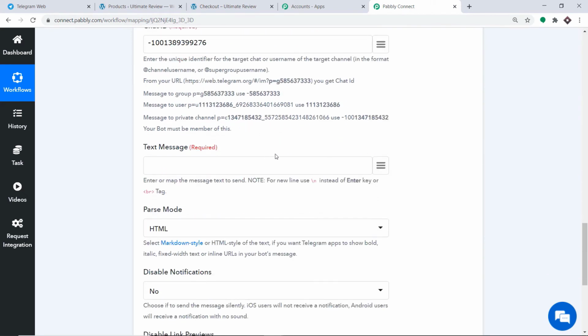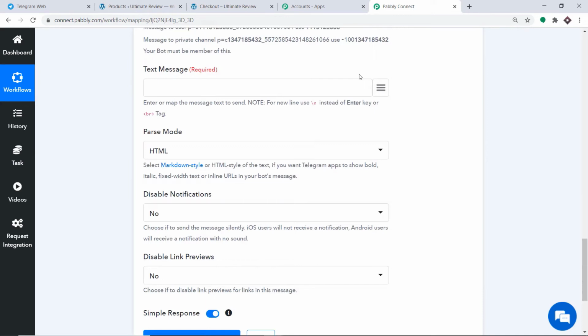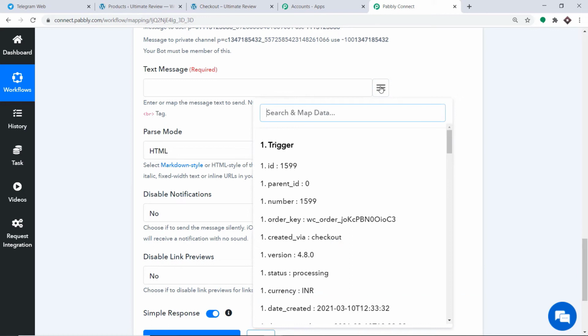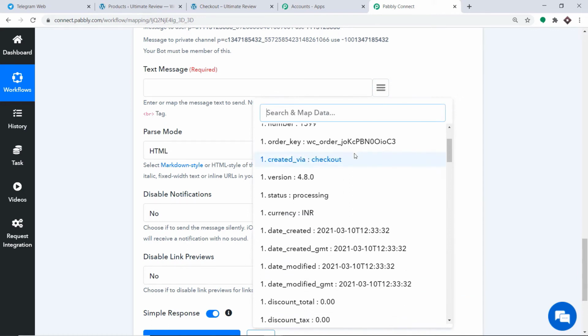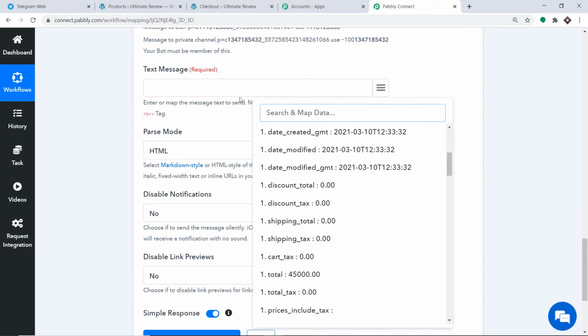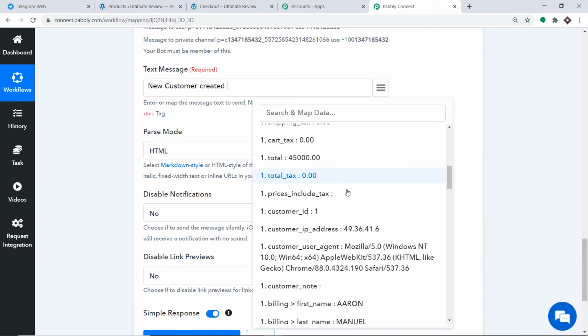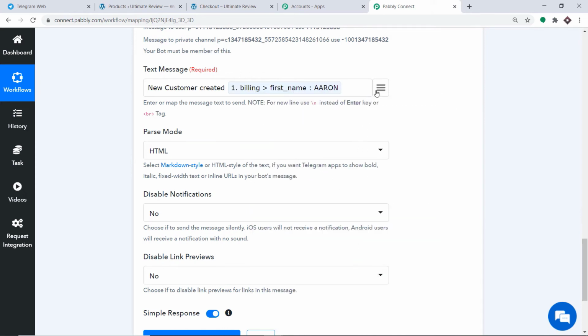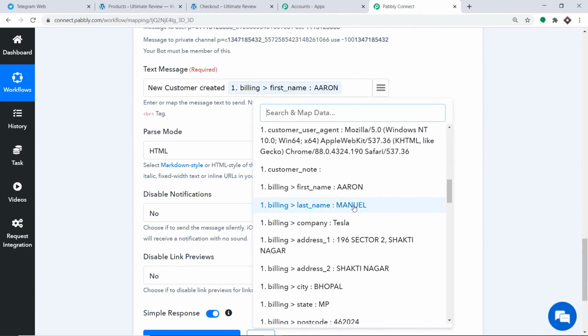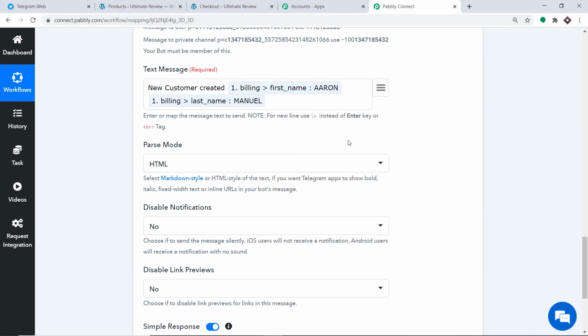Now coming to the text message. All we have to do is map all the details from WooCommerce. To do that, click on this mapping button. When we click it, it will show all the details that we have got from WooCommerce. Let me type in the message, something like: new customer created. And the name of the customer is Aaron, and so we have mapped it. And this is the last name, I think, Manuel. Okay, new customer created, Aaron Manuel. For entering a new line, all we have to do is enter slash and n. So we are going to create a new line.